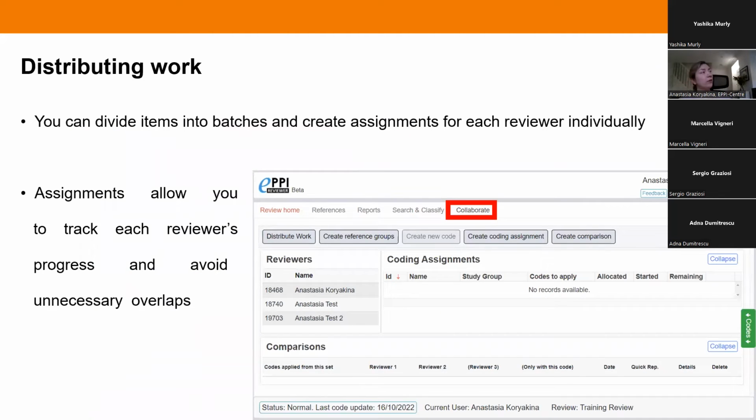Okay, once we run the deduplication, we are ready to distribute work. In EPPI-Reviewer, it's a nice idea to always create assignments. This is especially important if you're working within one review. So if you're working by yourself, creating assignments and assigning items, even all items to you, will allow you to track your progress in a very easy way and to access all items that haven't been screened yet, for example, easily in just one step without having to run searches or in any other ways that would require more time.